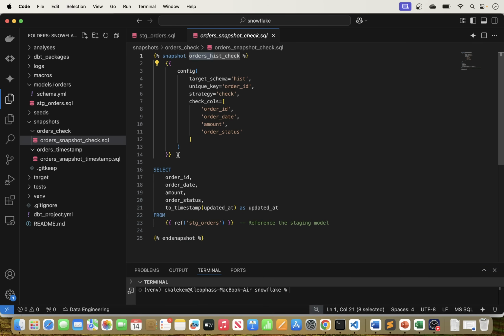Now when you scroll down, the configuration section is very important. This is where you configure how you want this snapshot to be created. Here you can see that we have our target schema as hist schema. You don't have to do this because you have it in your profiles, but if you don't have it there, you might want to put it here, or if you want to change the destination, you can also put it here. And then the unique ID is also important. You have to put the unique ID for your table, and dbt will use this to track changes in your table. So order ID here is unique, and make sure that it's actually unique.